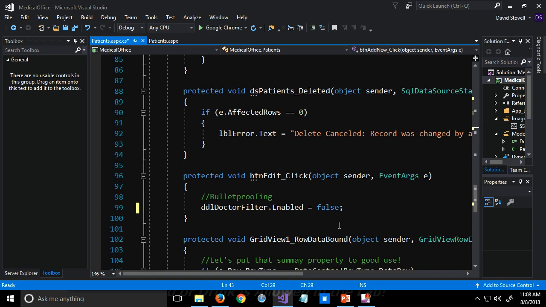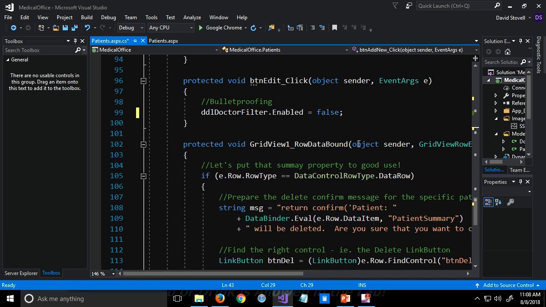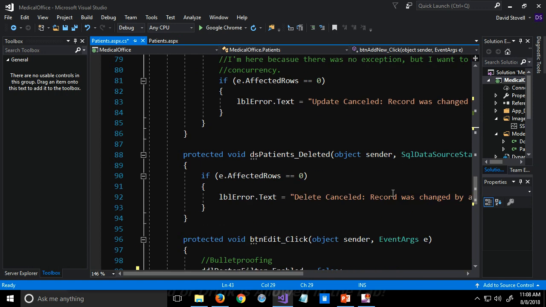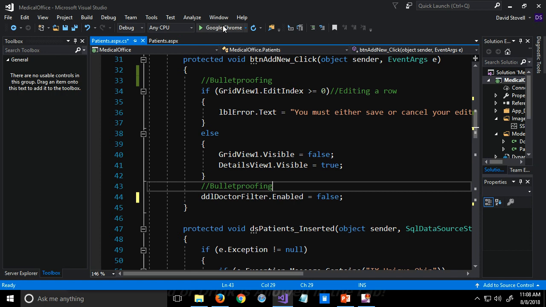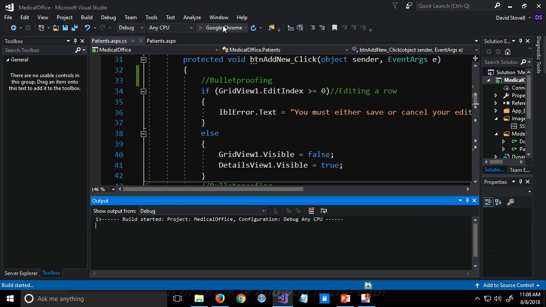All right. Same thing on a delete. If we can't delete, it's probably because the timestamp had been changed. So we'll talk about this row data bound in a little bit. But that's it for our bulletproofing. So now we've put our code back in. Let's just see the difference in operation.